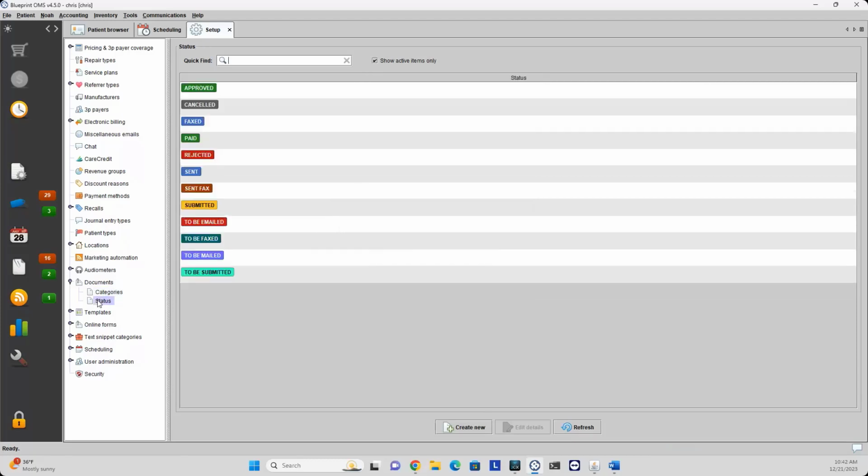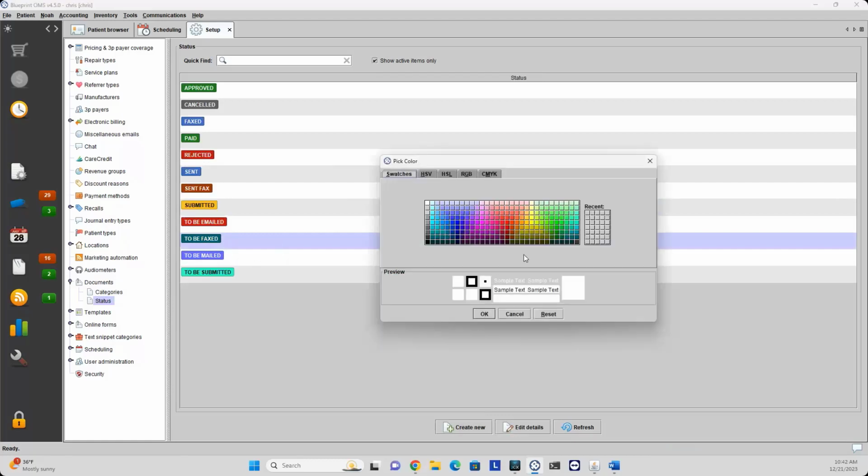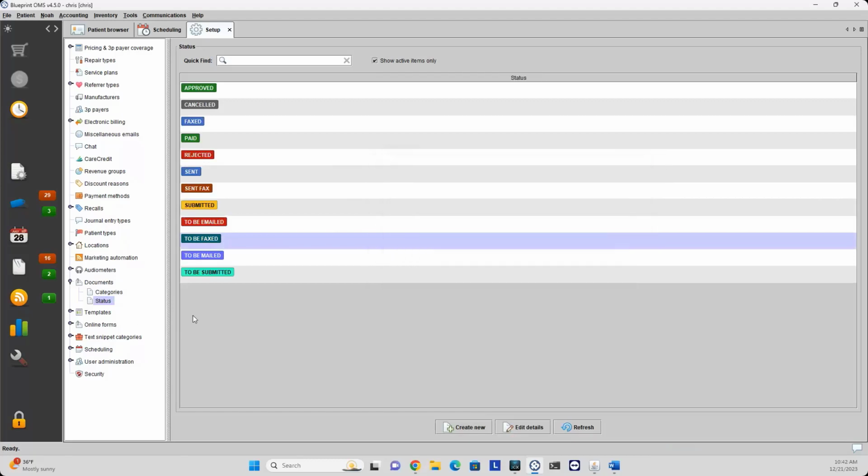Now, one more thing with the statuses, you can right click on this to edit existing ones and change the color of these as well. That way, again, just gives you another way to organize and be able to color code these specific status options here.